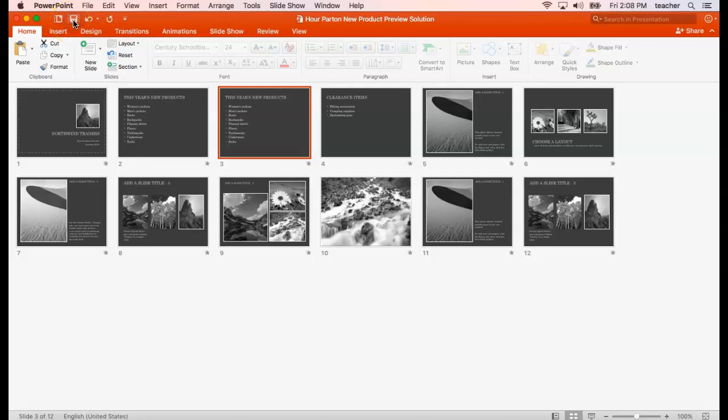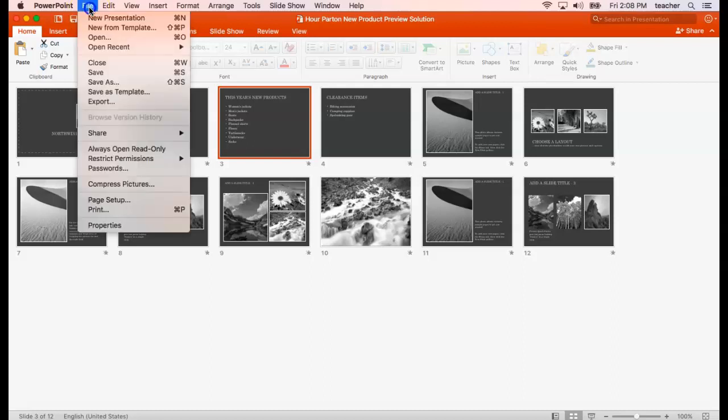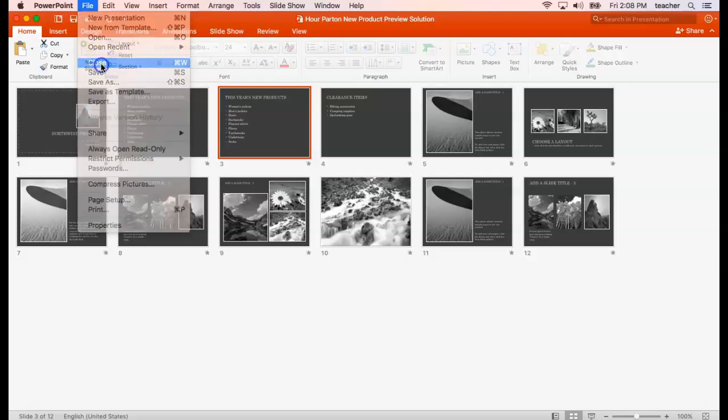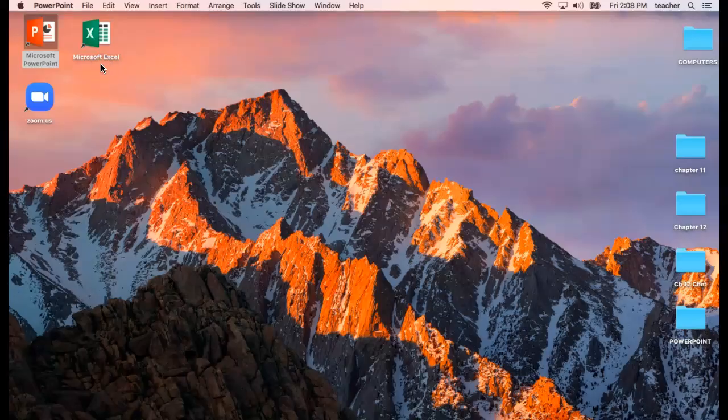And then we're going to close this file. We're going to go up here to the gray File and hit close, so that PowerPoint is still open. You'll notice up here on your gray menu bar, you still see PowerPoint, but you don't see it on your screen right now.